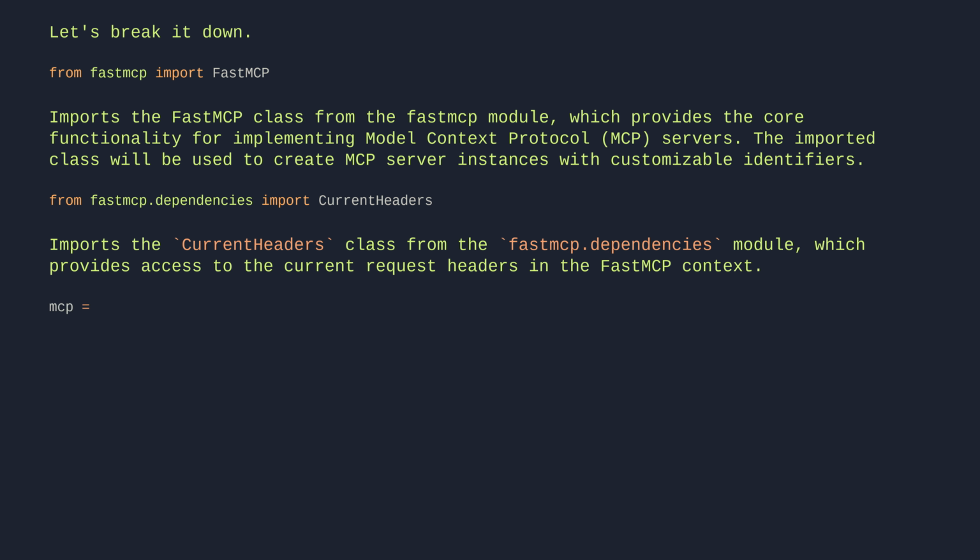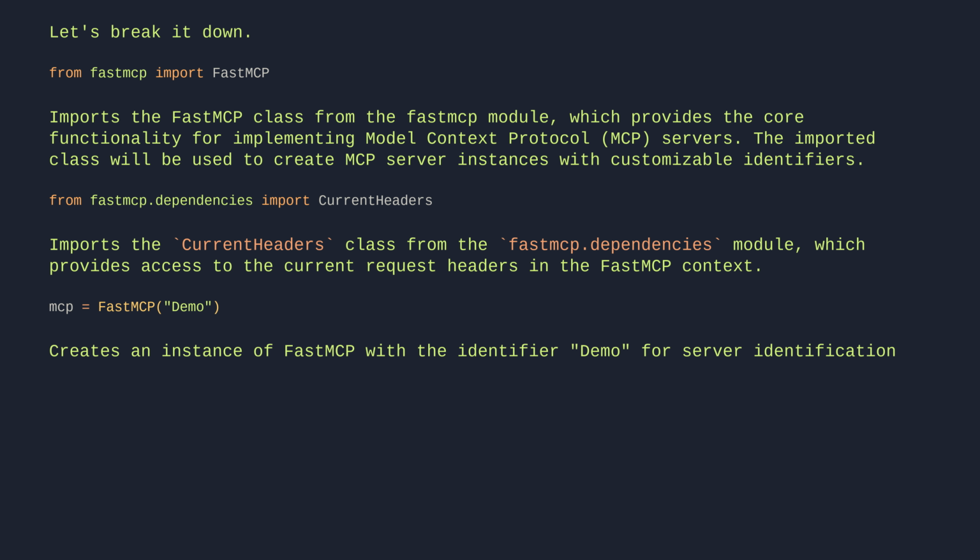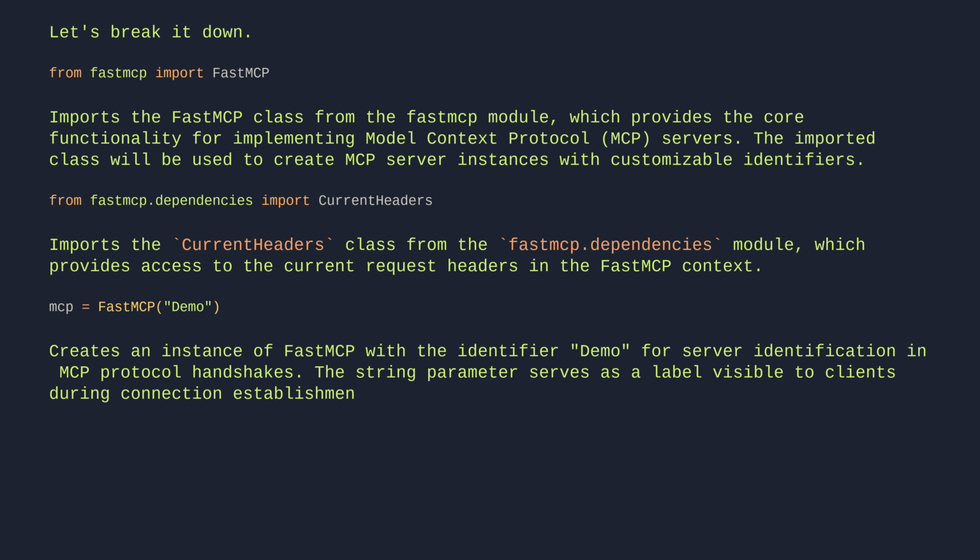mcp = FastMCP("demo"). Creates an instance of FastMCP with the identifier demo for server identification in MCP protocol handshakes. The string parameter serves as a label visible to clients during connection establishment, but doesn't configure functional behavior.